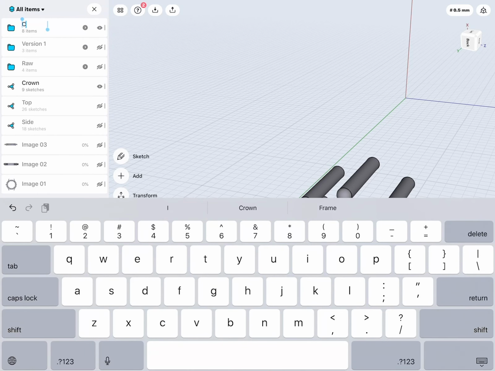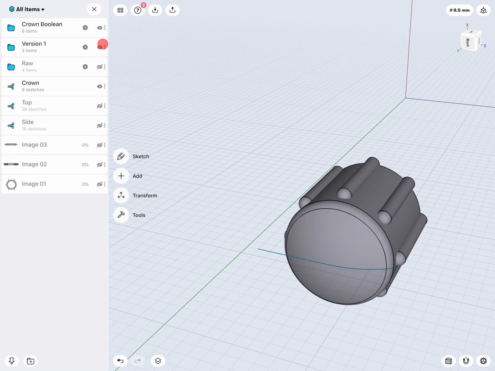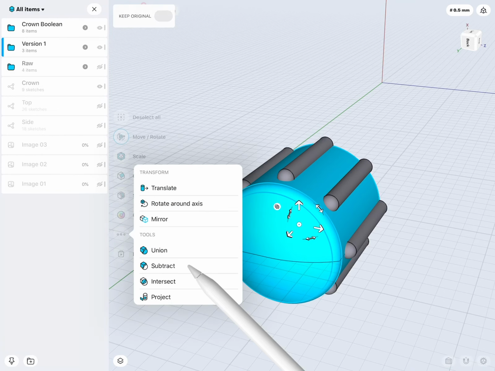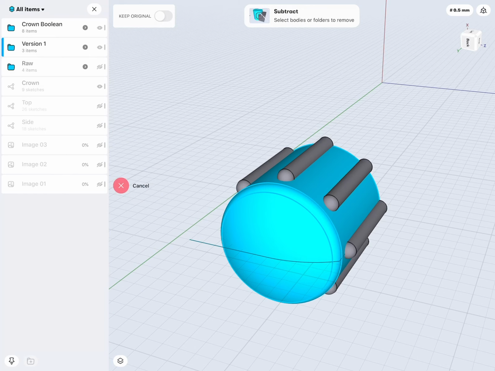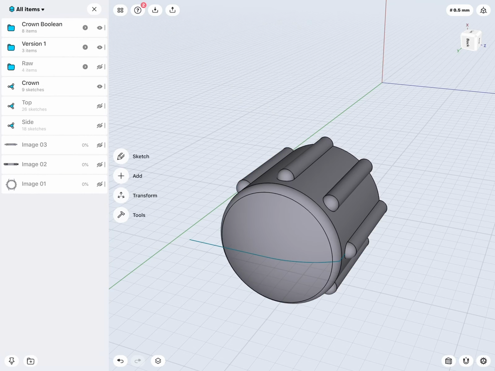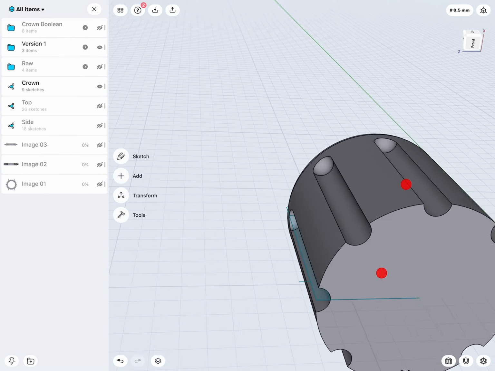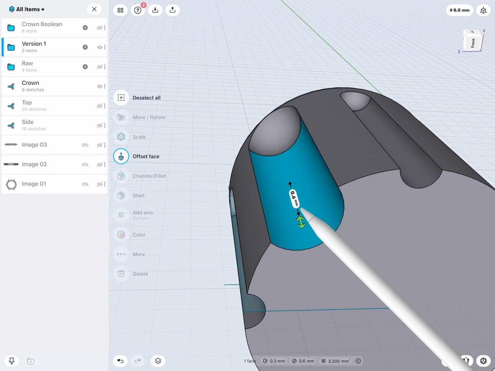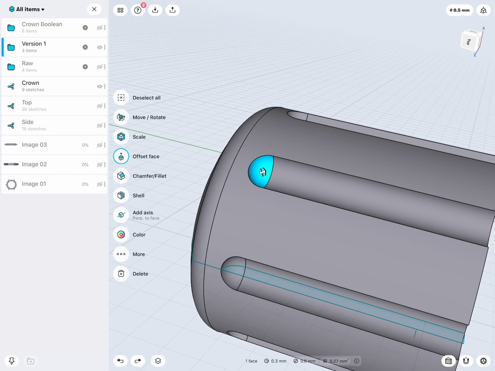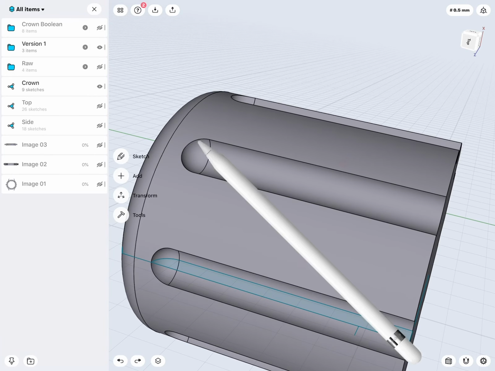Now I can call this crown Boolean. Okay, very good. There's my crown. Double tap the object, more, subtract, and now I simply click on the crown Boolean folder. It selects all those, keep original, done. There we are. Pretty cool. In need of change, we can always go and adjust everything afterwards. I think we can even select this. Go with the move command.